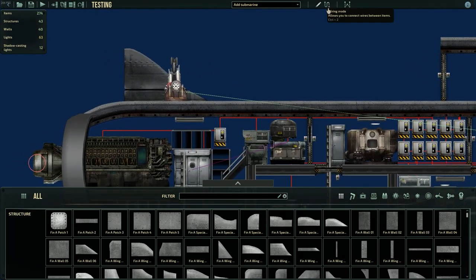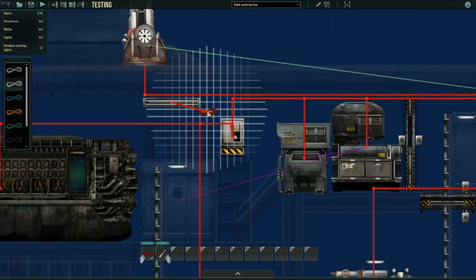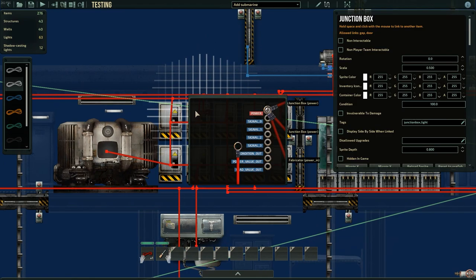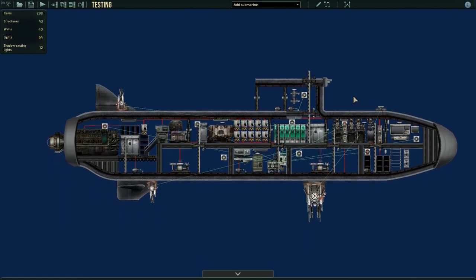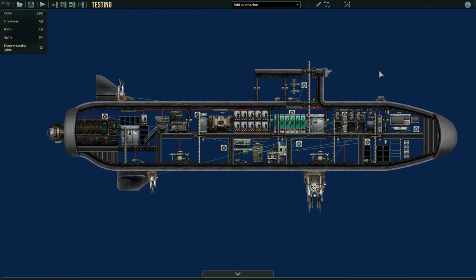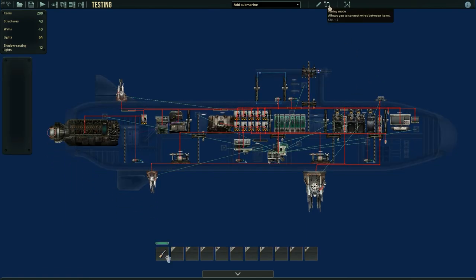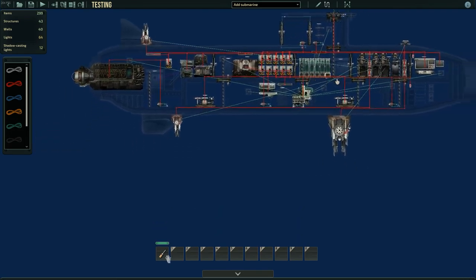The next step is to actually power the lights. Just drag and drop over the power. Find a junction box that you really like or you want all the lights to be on. Here's a slightly more complicated part of the submarine, which is actually wiring the functions of the machines. Now, most of these don't really need much.